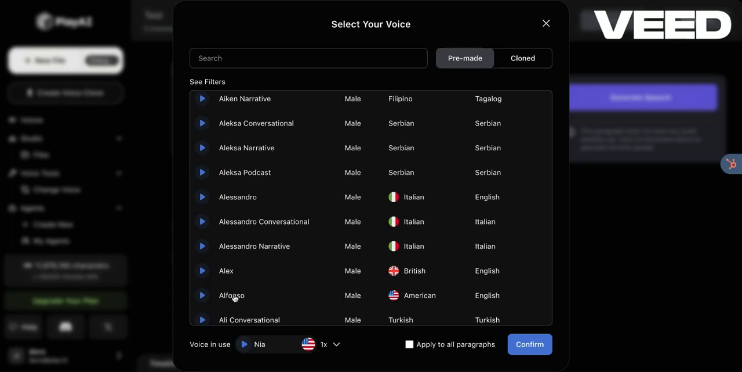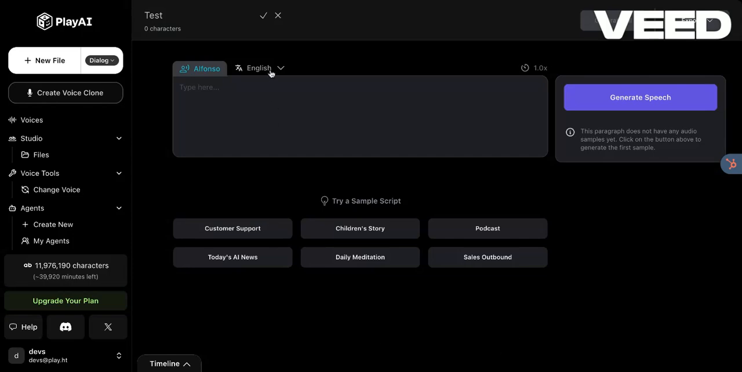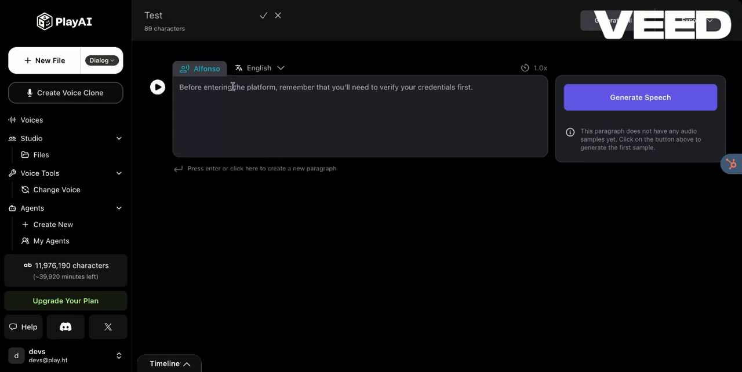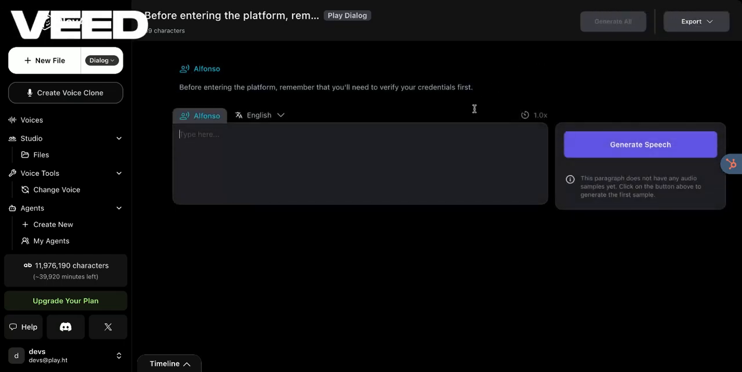Okay, I like Alfonso, so I think I'll select his voice, continue. I'm doing it in English, but you can change the language here. And then you're just going to type in the text that you need audio generated for. And then click, you can either generate that individually or you can do enter and then it will essentially separate it into paragraphs and you can generate all of them at once.